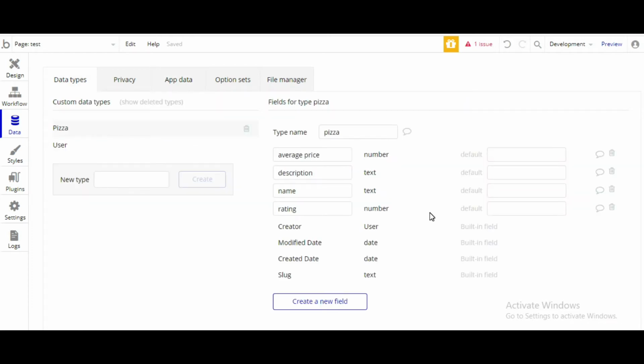So there are two types of data. One is dynamic and the other one is static. In extremely simple words, dynamic is something which is changeable or flexible and static is fixed. The data which we enter in the backend is our dynamic data.